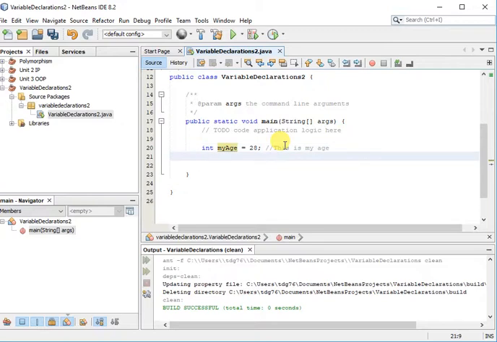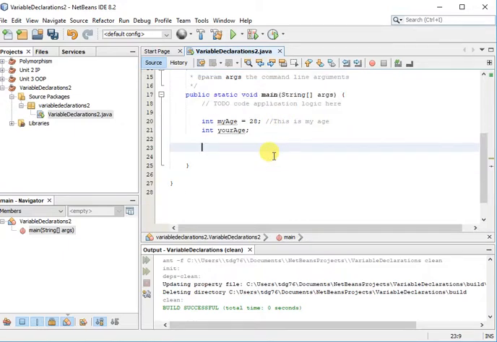Then we can also declare another one, int your age, but we don't need to assign the value here. We can assign the value later. So let's say we progress through our code and now we want to declare your age. So we can say your age is equal to 24. But let's say a year goes by and we want to re-reference my age. So now we can say my age is equal to 29.